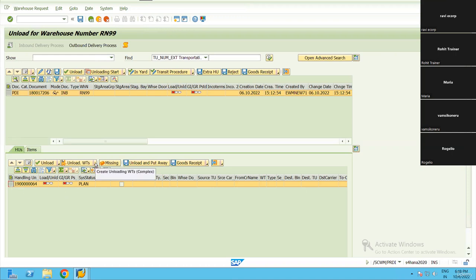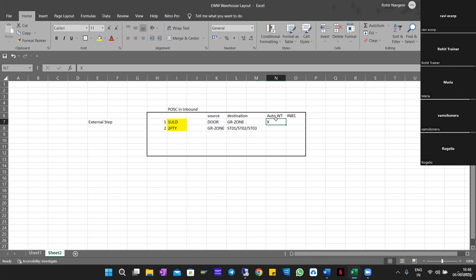Here we are only creating the unloading WT. So once this unloading WT is created, some user will be assigned to the WT and he confirms the task. And once he confirms, an auto WT will be created for this. And this will be assigned to the other user and he will confirm. All this can be done in RFUI.